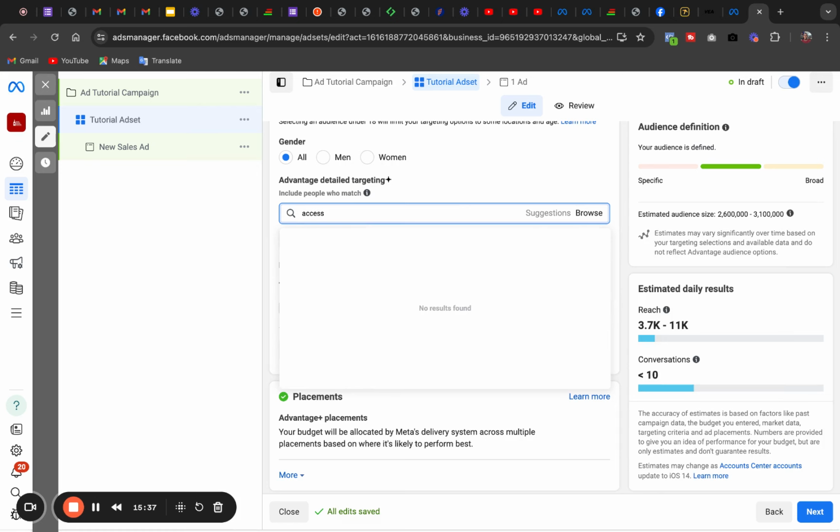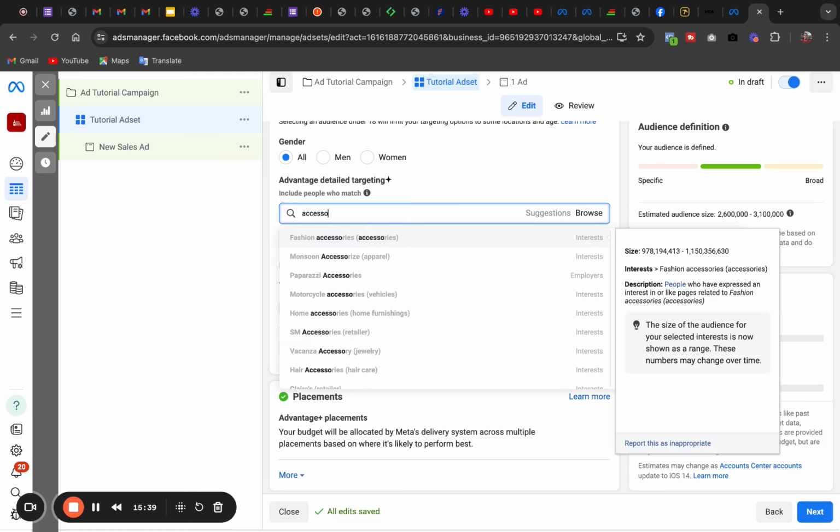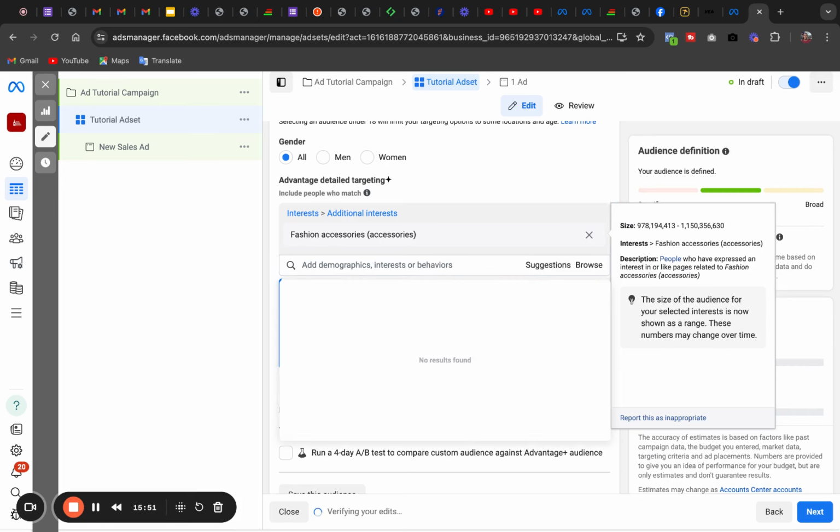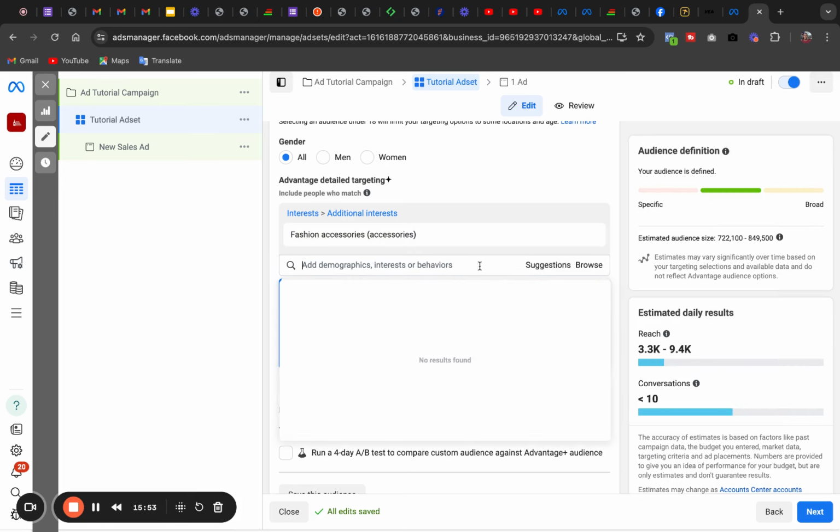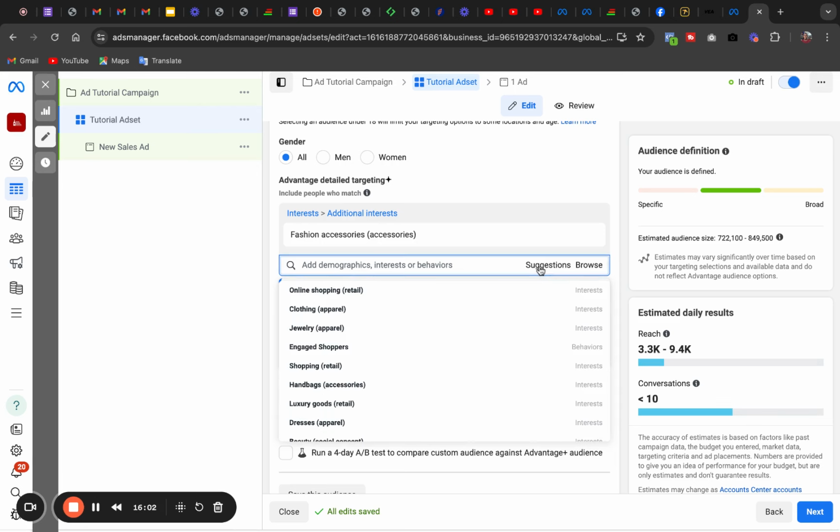So, fashion accessories. Okay, so do you understand? We are beginning to trim it down to exactly what these customers need, fashion accessories. So once you select that fashion accessory, if you don't know the next interest of your audience, do not worry. Simply come here and click on suggestions. Meta is going to suggest different interests and behaviors of people who are interested in fashion accessories.